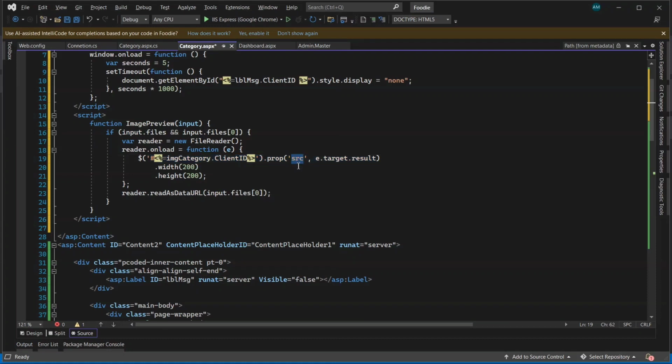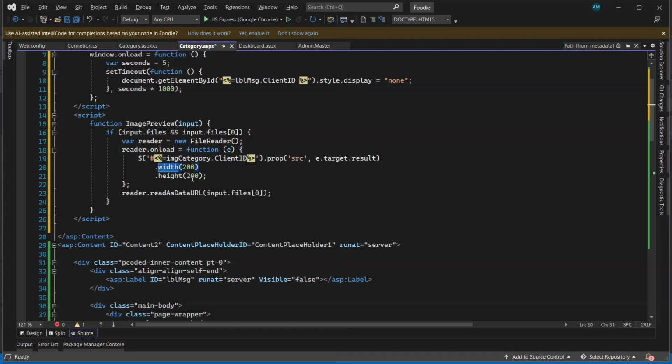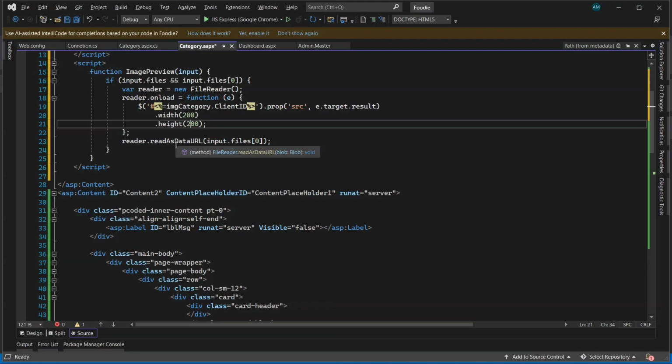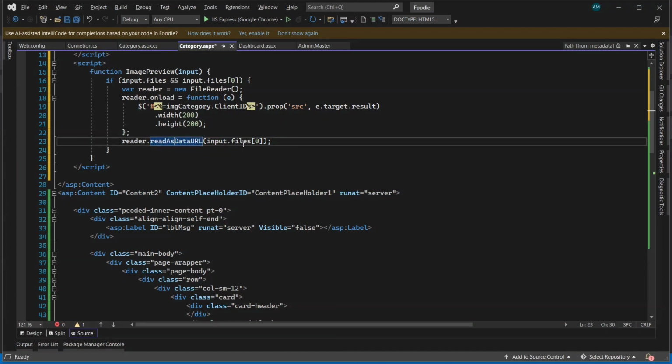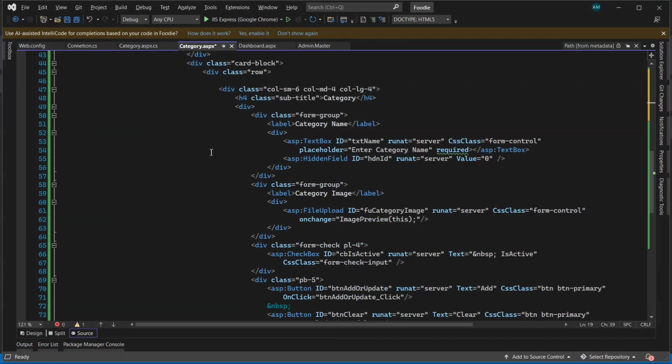With the attribute src, the image attribute src, you know what it does, it is going to display the image with the help of this attribute. So it gets that and sets the height and width of that image control. Then it will read the data URL from that input and display it in that image control. Now I think everything is done. Now let's run and see.